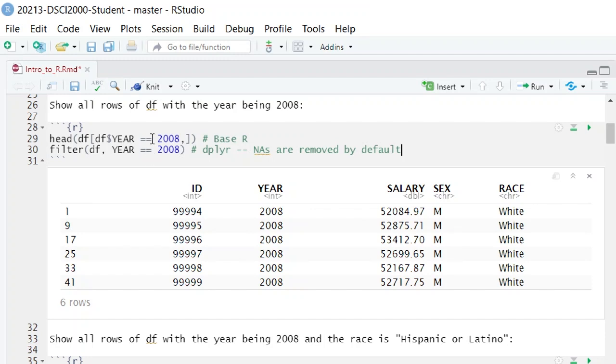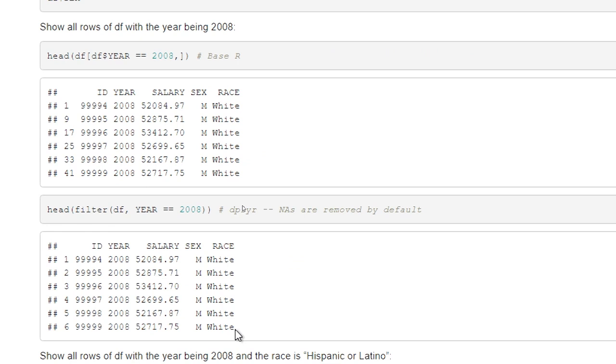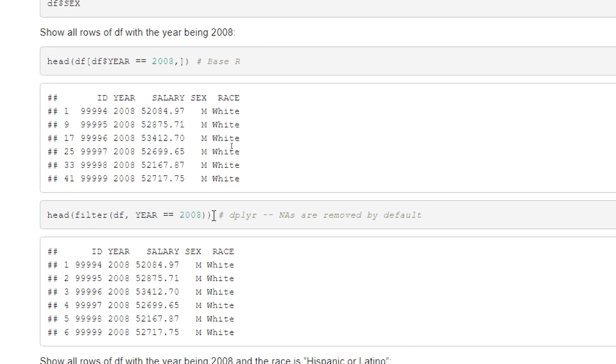Remember, that was not the case in base R, and the way we remedied that was by putting which around it. I'm going to put head around this just so that I don't print out the entire output, and let's hit the knit button. You can see here that the output of these two commands from base R to dplyr are identical. So that is how you do filtering in dplyr.